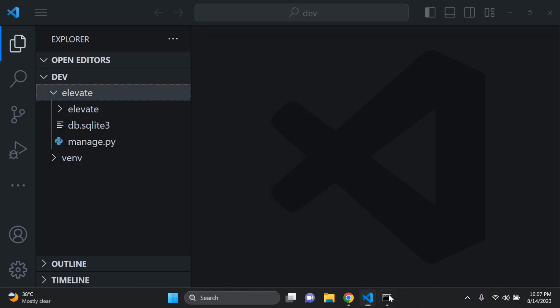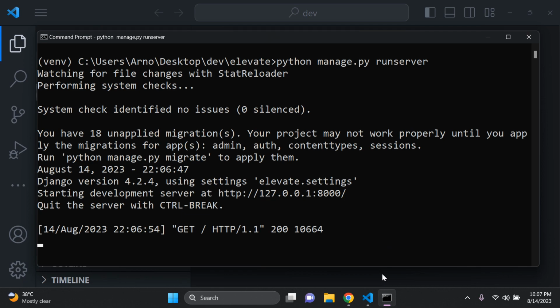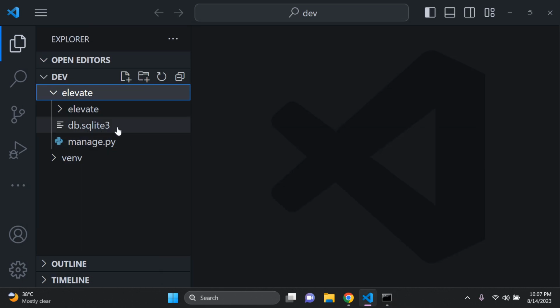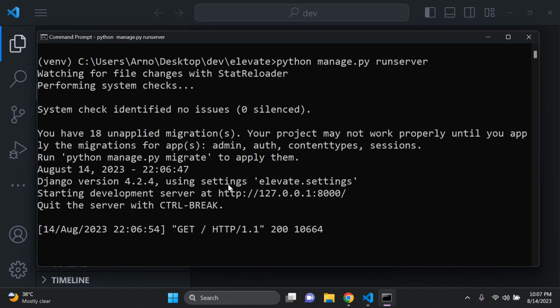We can also see that the first time we run python manage.py runserver, it generates a default SQLite database for us. We can also see that we have 18 unapplied migrations, and this correlates to all of the default database files according to the default Django apps that have been installed, such as admin, auth, contenttypes, and sessions.